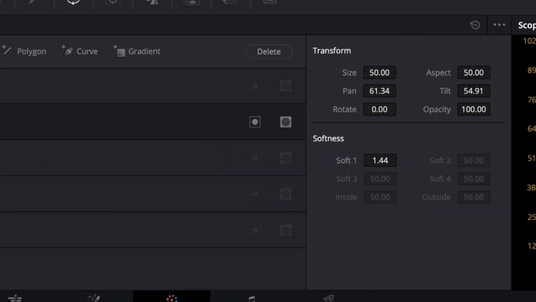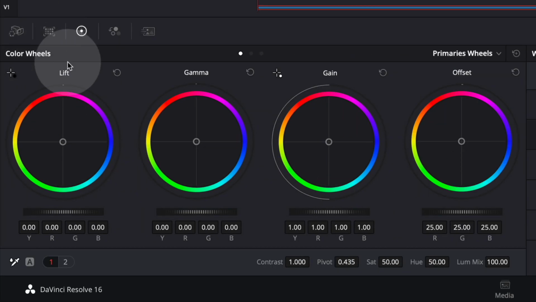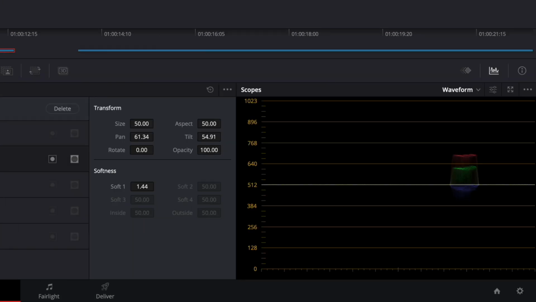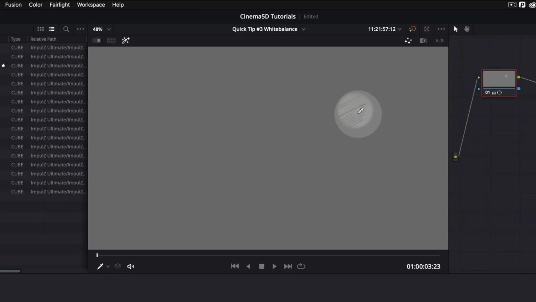To fix that, come over here to the color wheel section and we look for, it's on the second page, yes, we look for the temperature slider or temperature setting. And if you adjust this setting, you can see the channels move in the Waveform Monitor. If you adjust it in the right direction, you will be able to overlap all those three channels. And up there you see that the paper became white.